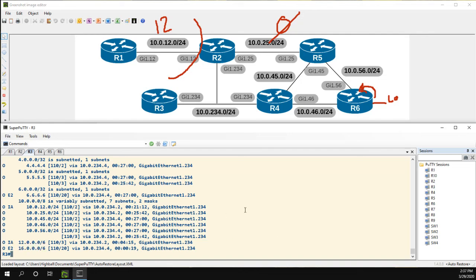So this has been a quick little video on how to do summarizations in EIGRP, well, in OSPF. You've seen the area range command to do inter-area summaries, and then the summary-address command to do external summaries.